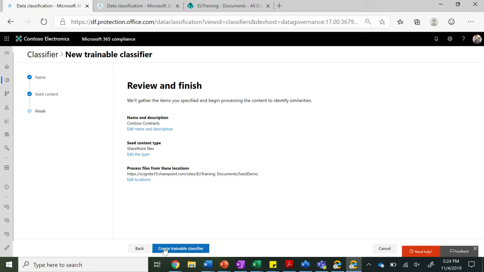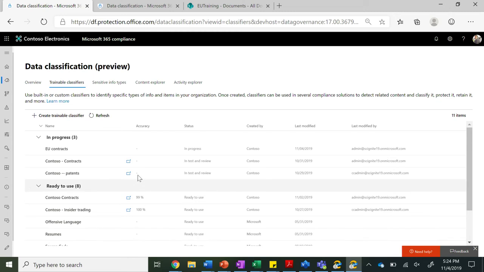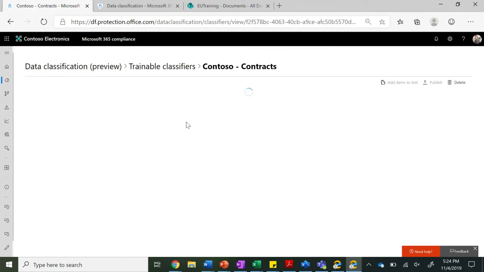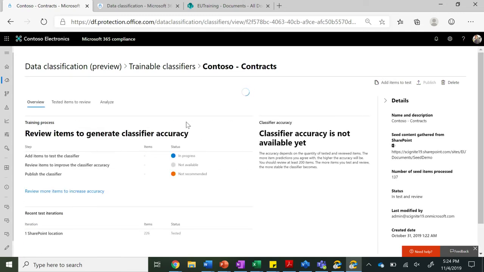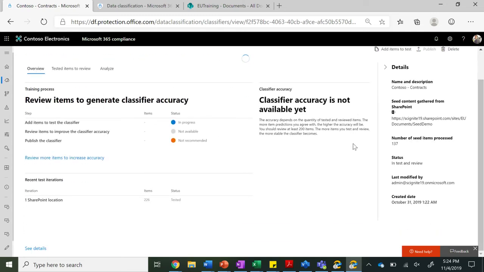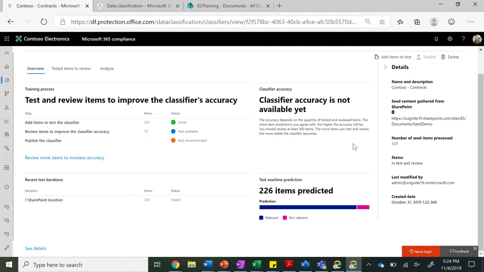It's going to start creating a prediction based on a statistical model on all of those documents you just seeded the classifier with. Now I've already prepared one that is in test and review because in progress it'll take a bit of time to build that prediction. And here's the view that you'll see once you first go into the classifier, and then it'll move on to the second step.